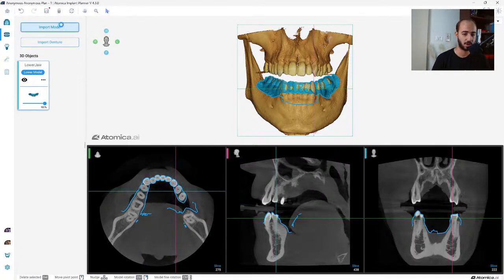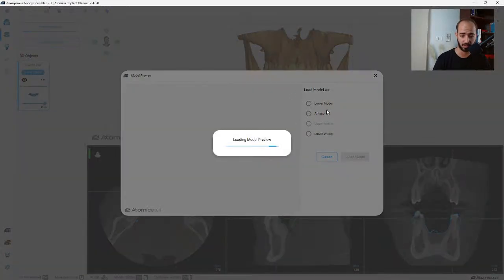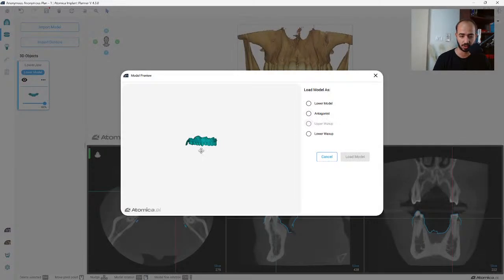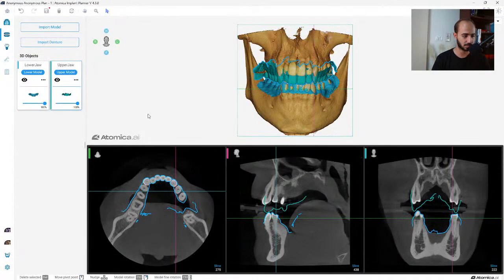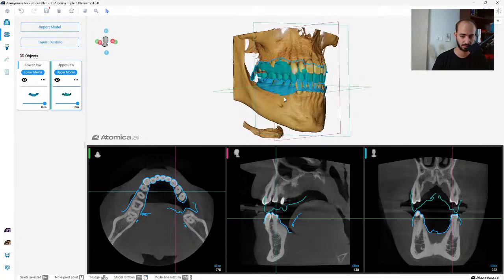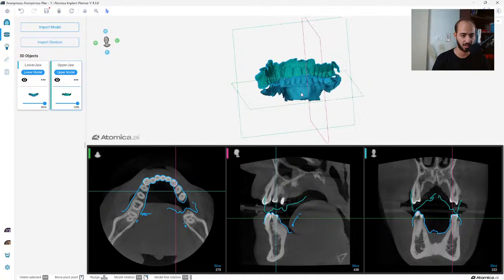If we also have another model, which is the upper model, we can add and import that if you want to check the occlusal relationship with the lower one, of course by selecting antagonist, and relatively match that with the lower model. Let me, like that.